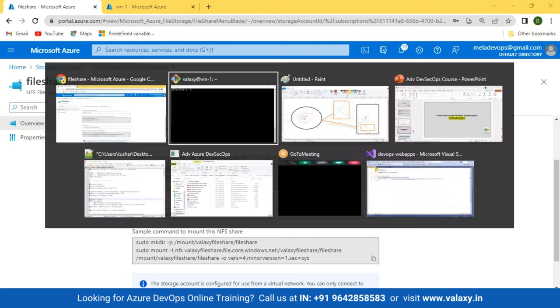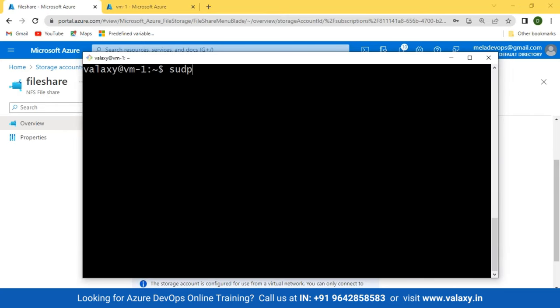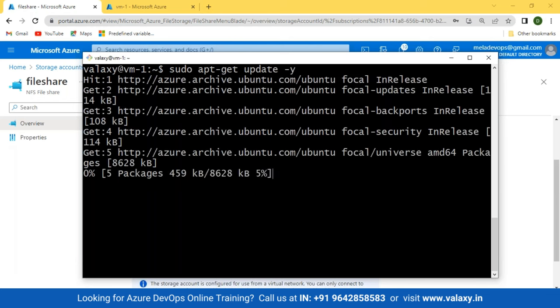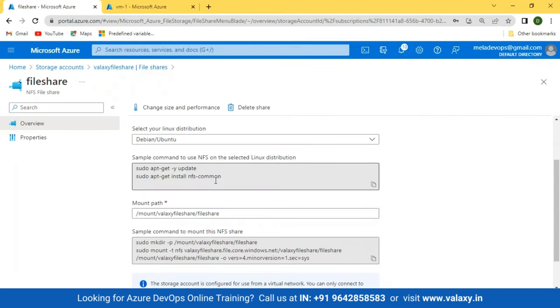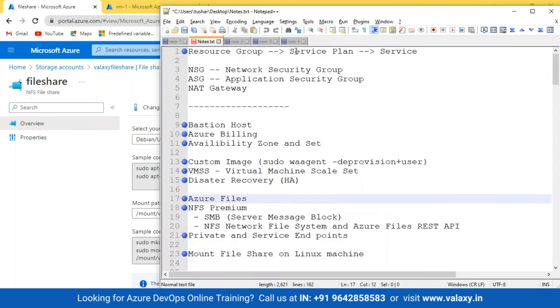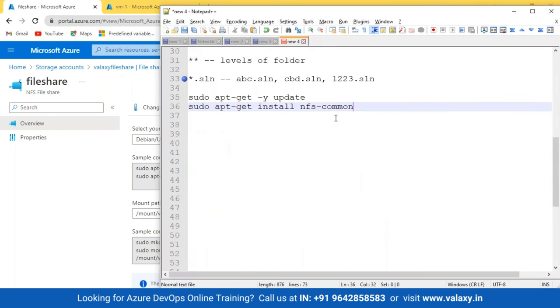So sudo apt update. This is the first command. Second, we are installing NFS. What did I say? We'll be using NFS. So we're installing NFS.